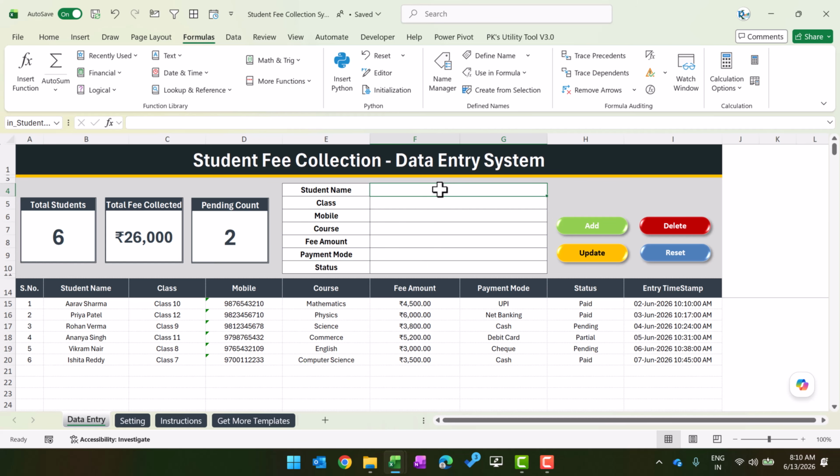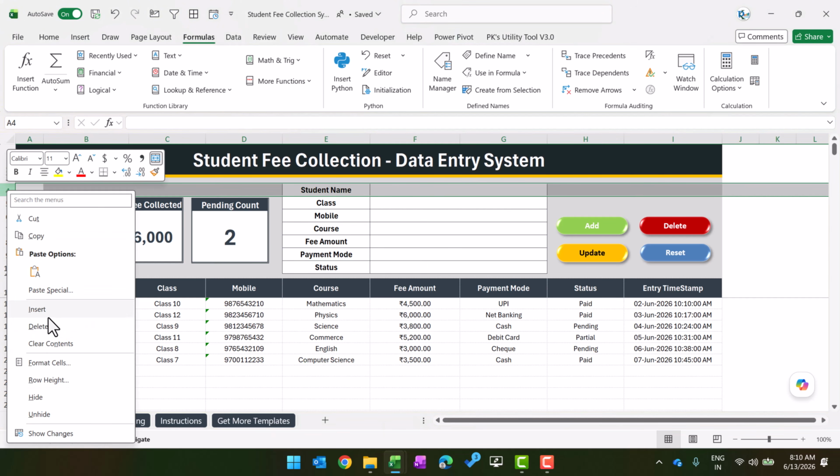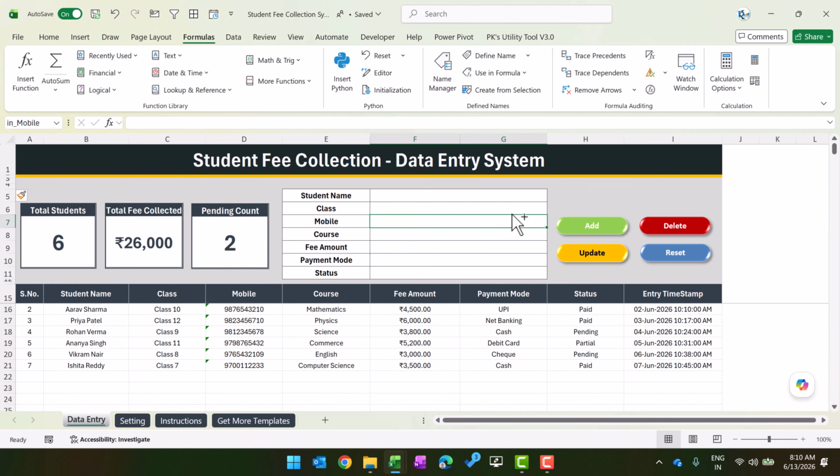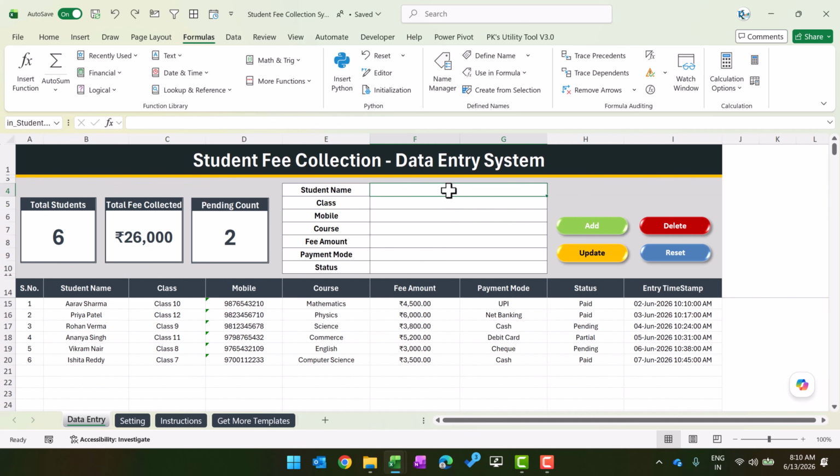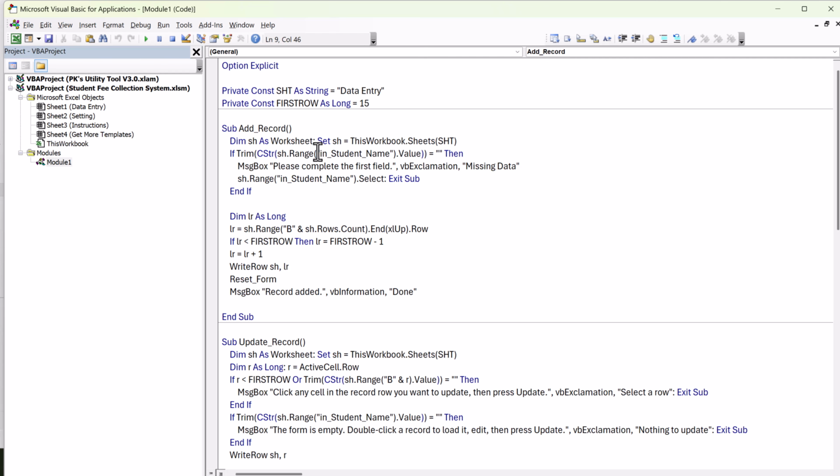The good thing about this procedure is, let's say you want to make some design change and you have inserted one row here. In that case the name inStudentName will remain the same, but it is not F4 now, right? If in the VBA code you use F4 like this, then you have to come here and change the code again. So this is the best practice: keep the name in place of the normal range.